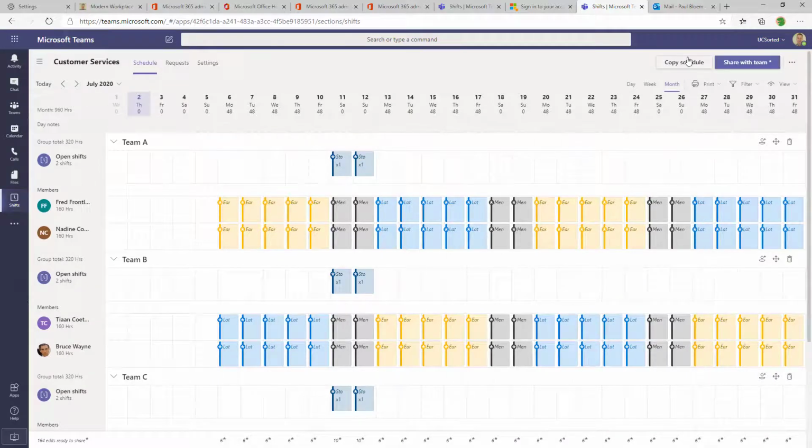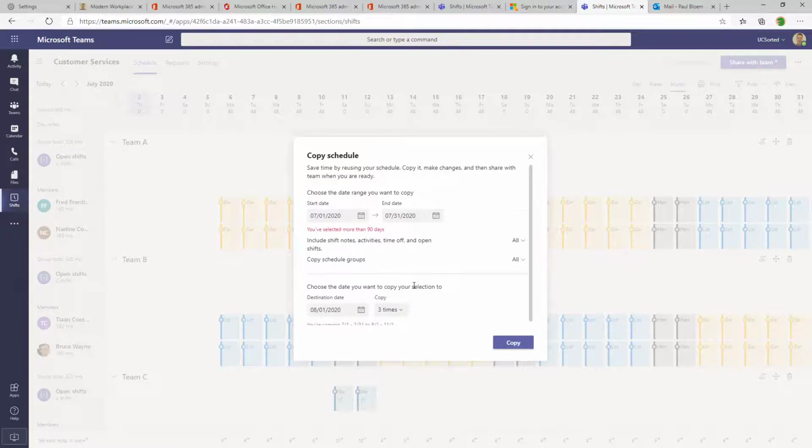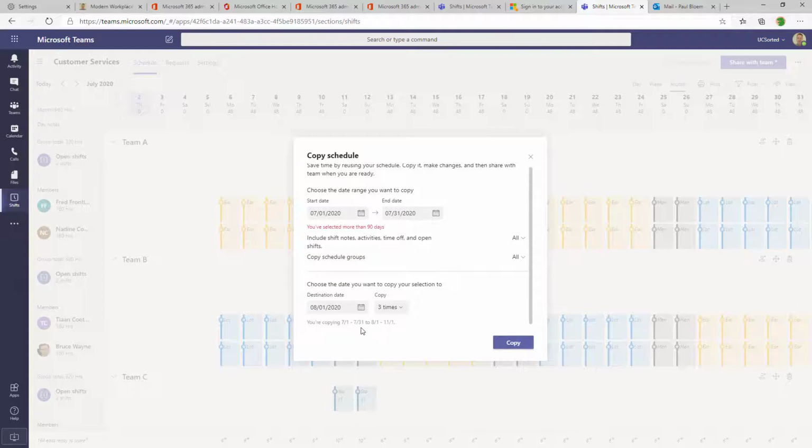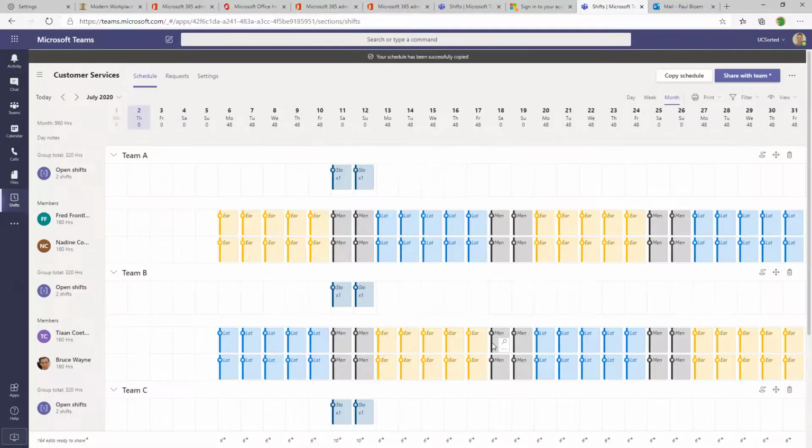Okay, so you'll notice now that I've got my schedule set up for a month. I might just copy that because I want to replicate this in my case. So I'm going to grab the schedule we've just created. I want to copy it with all the groups and notes and things. And I'm going to copy this recurring roster 3 times over. So I'll have effectively July copied to August, September, October.